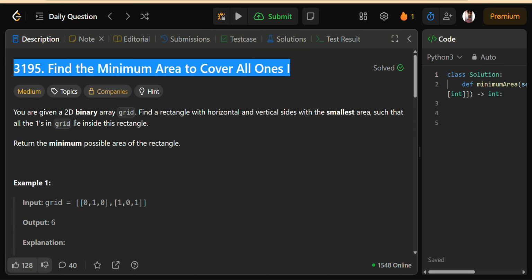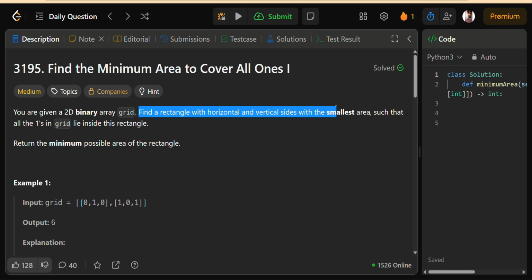We're given a binary grid, which means each cell in the grid contains either a 0 or a 1. Our goal is to find a rectangle, aligned with the horizontal and vertical axes, that completely covers all the ones in the grid. Once we have that rectangle, we need to return its area. The rectangle should be the smallest possible rectangle that still contains every single one. In other words, we want the tightest bounding box that encloses all the ones. This means we can't leave any one outside, and at the same time, we shouldn't include unnecessary extra rows or columns that don't contribute to covering ones.